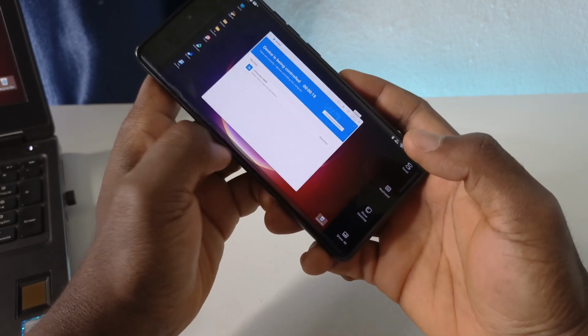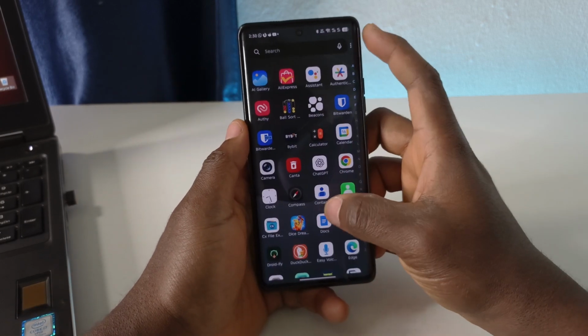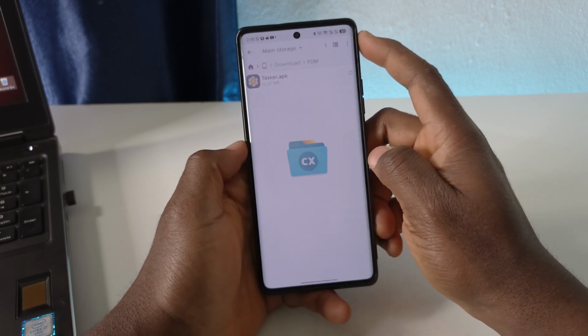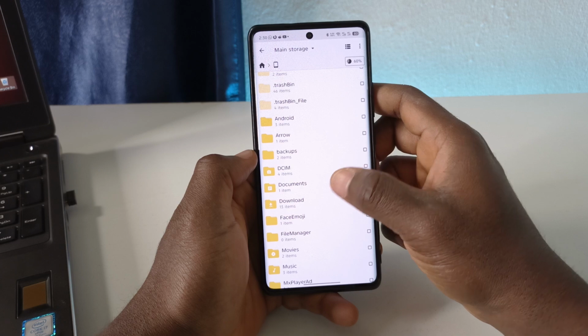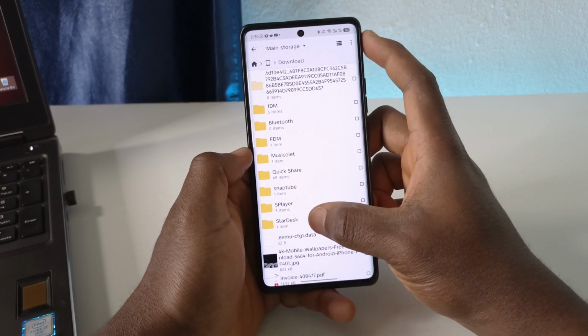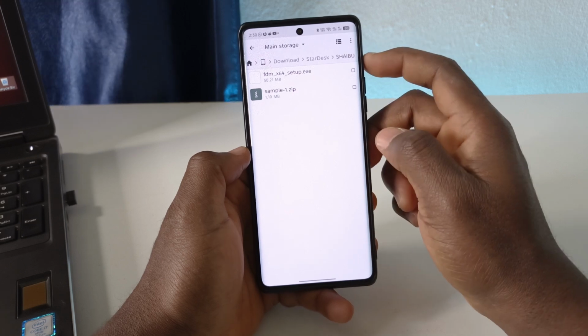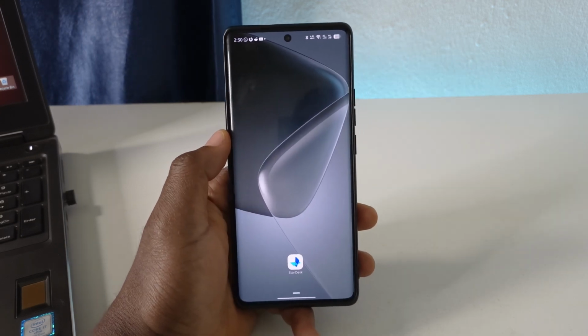So to find the files you downloaded to your device, that's your phone, just use any file manager you want. So for me, I like using CX File Explorer. Tap main storage, then go to downloads or download. You should see StarDesk, tap it, and these are the files that I downloaded from my PC. So that's how you can transfer files using StarDesk.